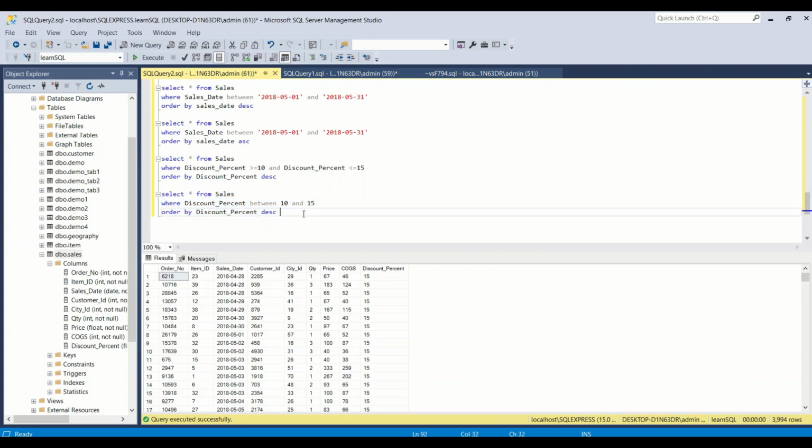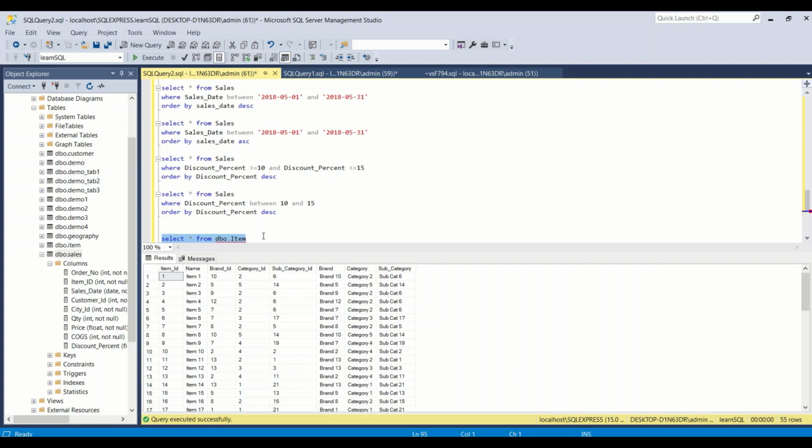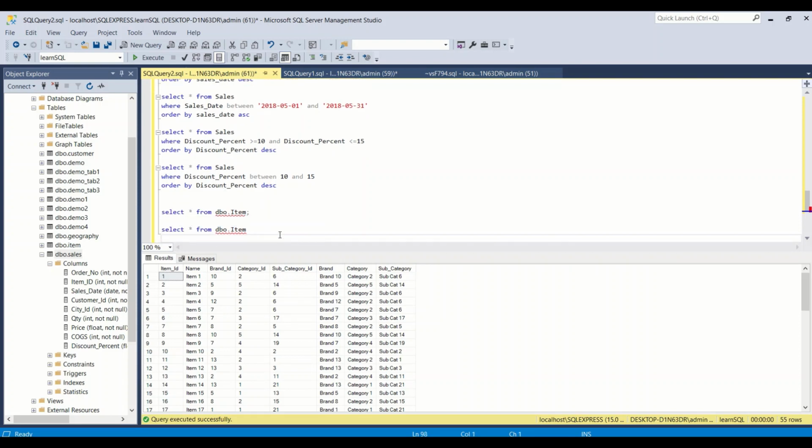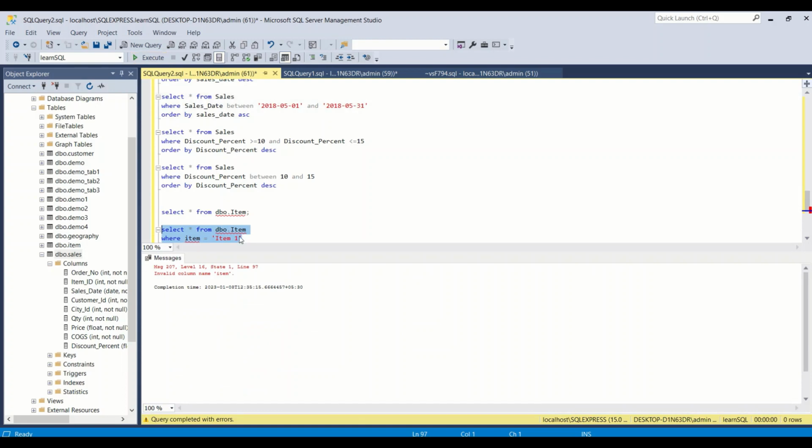So to do the text one, let's select something from item. Let's say select star from dbo.item. We have the item table. We are selecting everything from that. Now let's say I want to filter where item equals to item 1. Select star from dbo.item where item equal to 'item 1' in the single quotes, and it is giving some error.